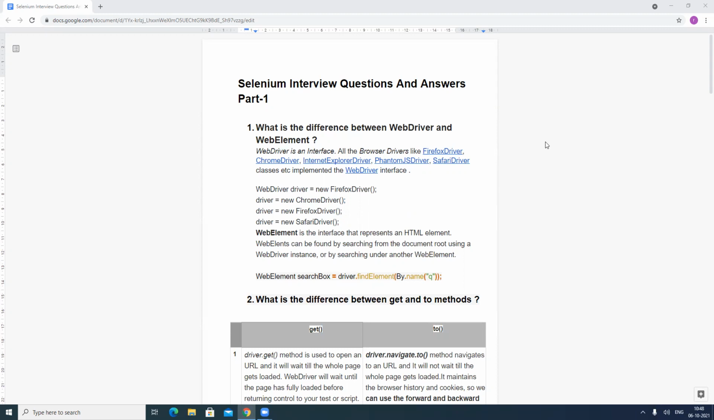So WebDriver is an interface and all the browser driver classes like Firefox driver, Chrome driver, IE driver, Safari driver, all these classes implement this WebDriver interface. And by implementing the WebDriver interface, we can create different objects by using the same interface reference. So you have to also write down the code for how you can define different browser object classes, and it will represent your knowledge in that.